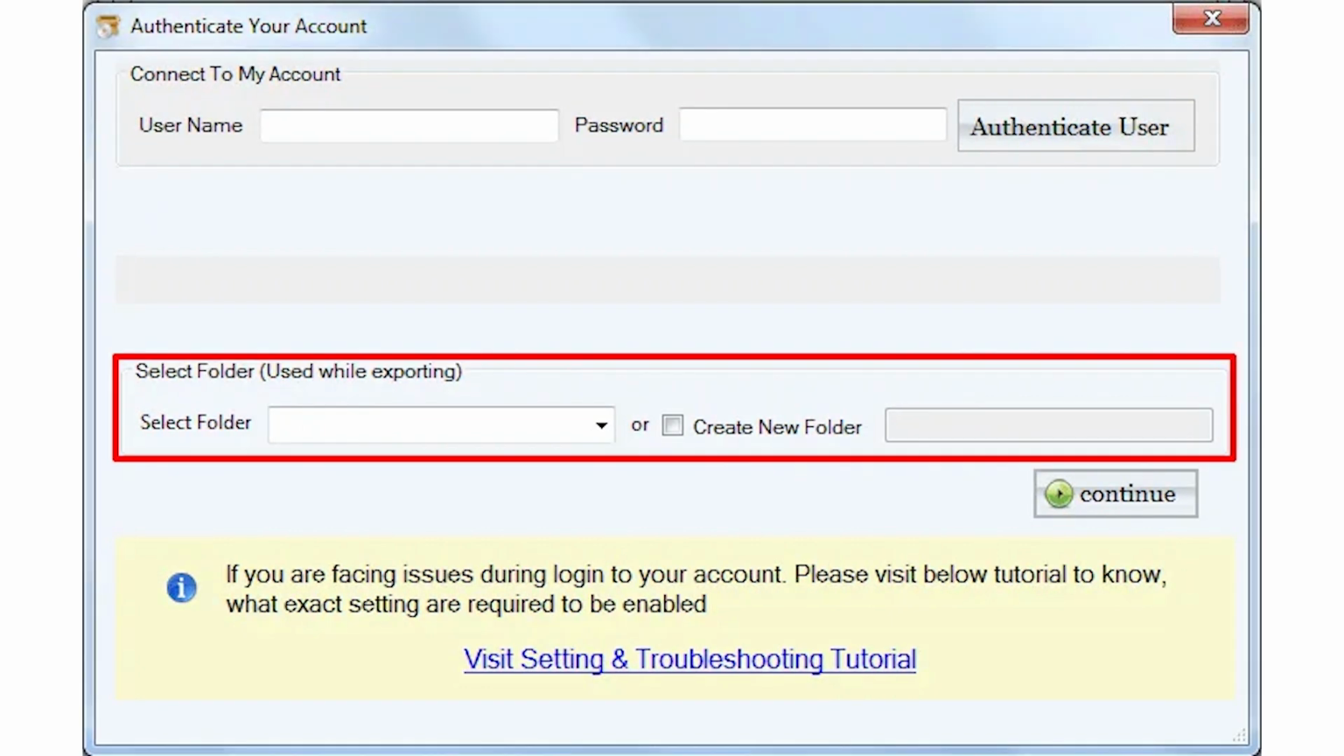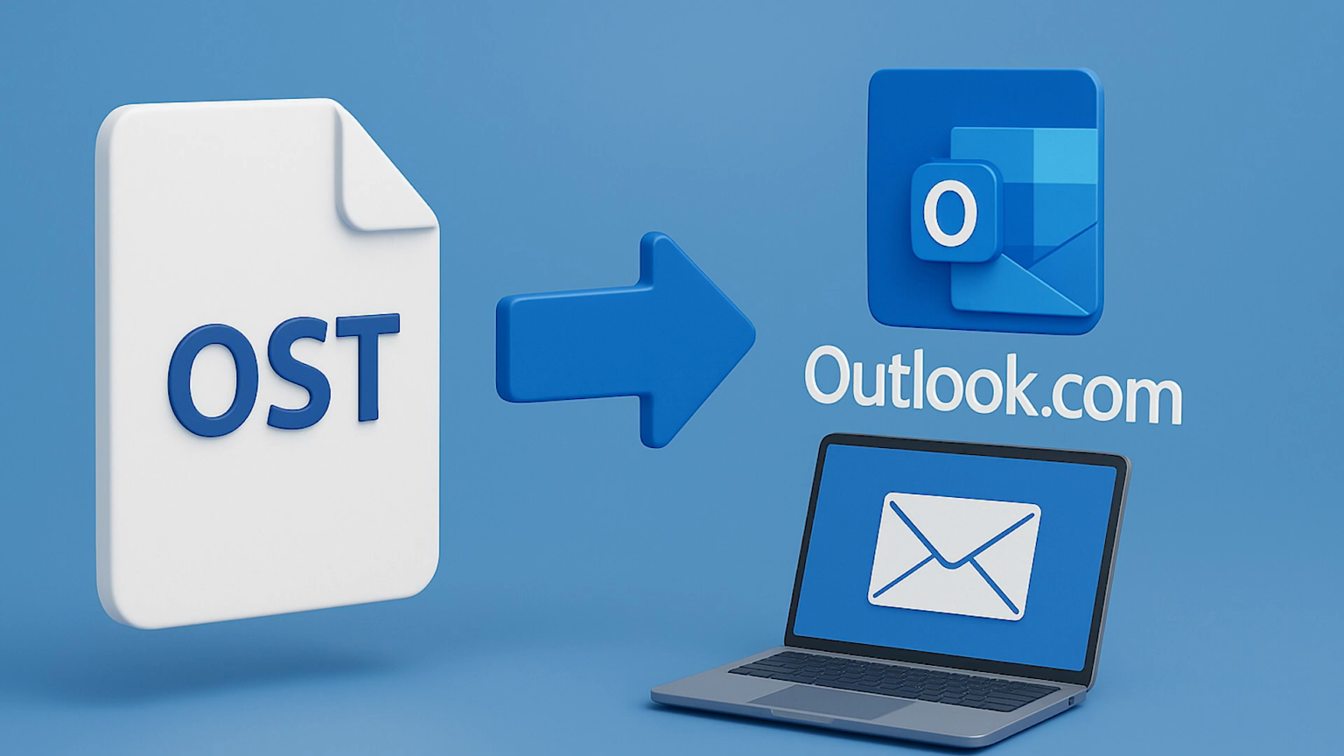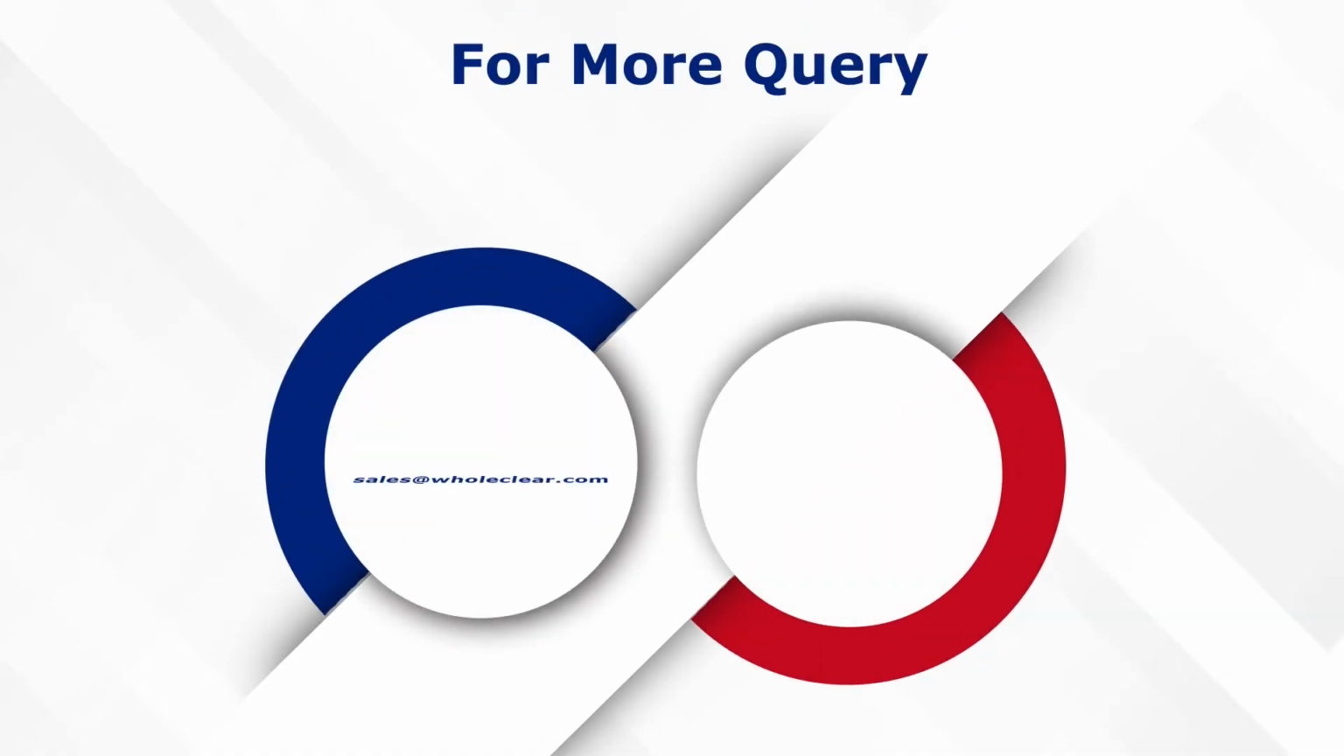Step 5. Select Destination folder. Choose an existing folder or create a new one in your Hotmail account. Step 6. Start migration. Click on Upload Now to begin the process. Within minutes, your OST files will be successfully migrated and accessible in your Hotmail/Outlook.com account anytime, anywhere.